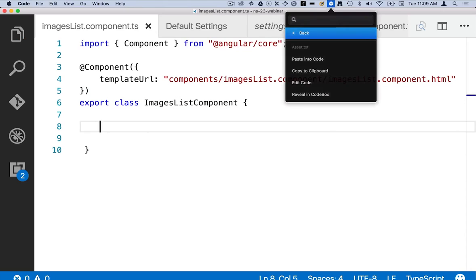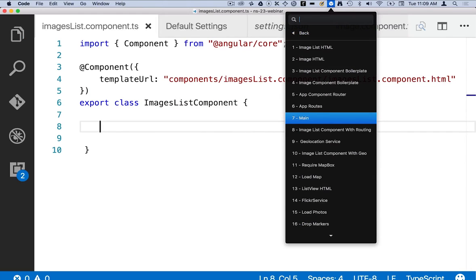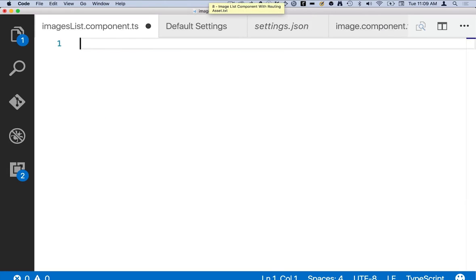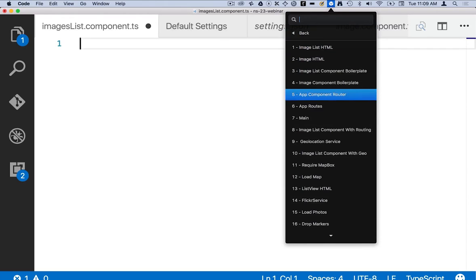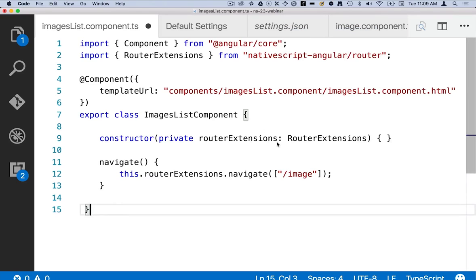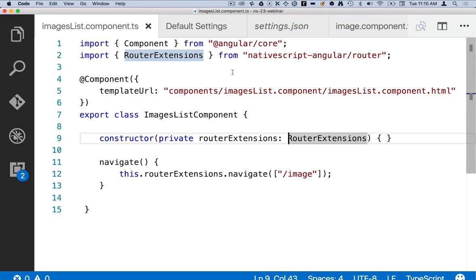So let me go back to my snippets here. So we have an image list with routing, and actually, let's go ahead and just replace everything that's in this particular file, and we'll talk about why we did that. So images list component with routing, paste that in here. And we've added some things here. TJ, you want to talk about what I've added here?